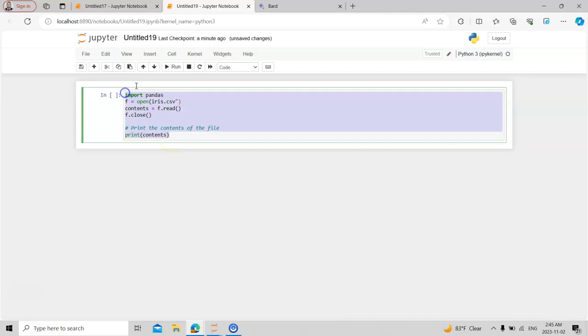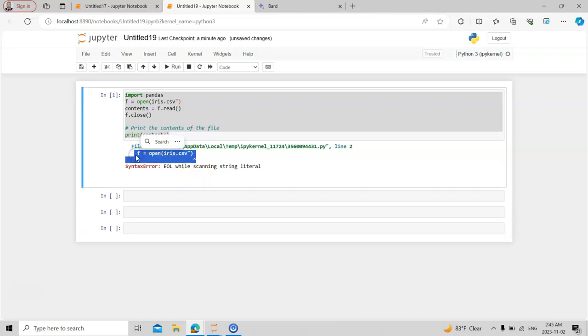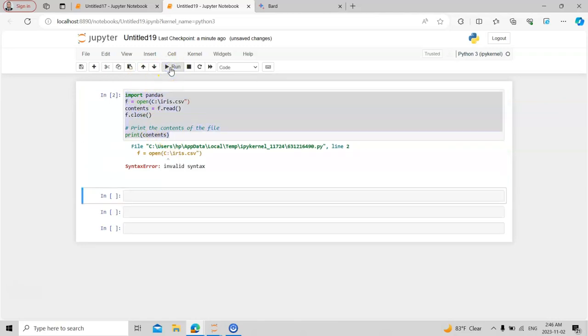First we run this, and we will receive an error. If we analyze this error, the error is in the file. It means the kernel of this Python is not finding the file iris. So we need to specify the path. For example, if I put this in a C drive, and backslash, and if the path is correct, then I hope this will run.